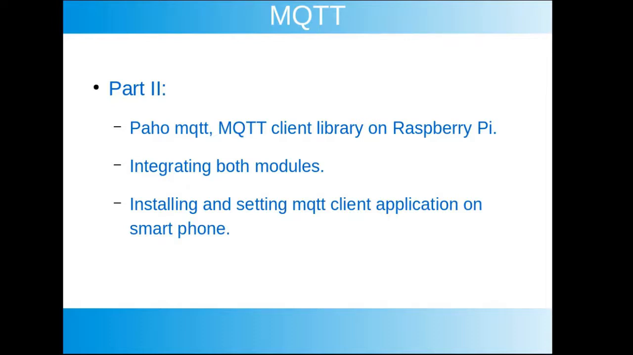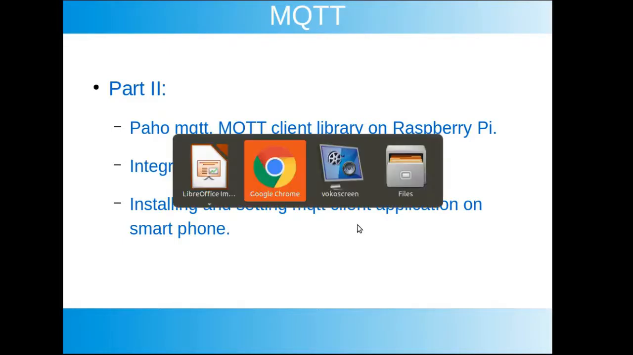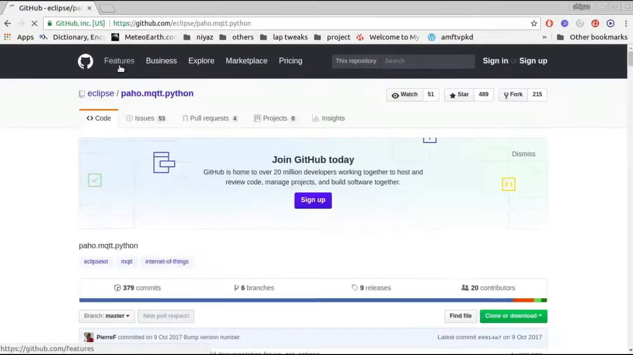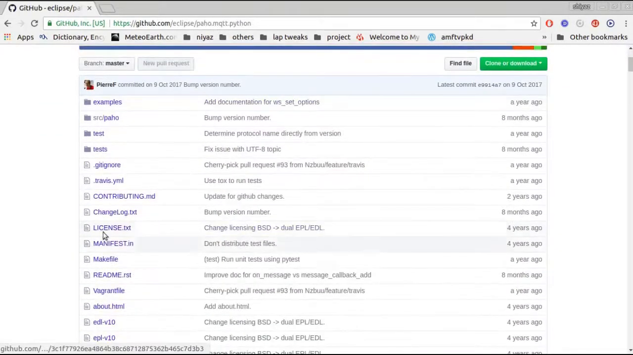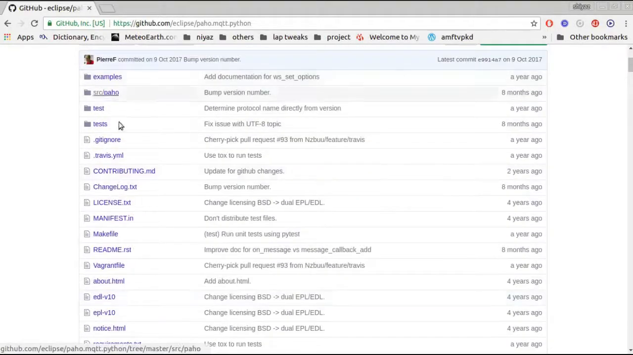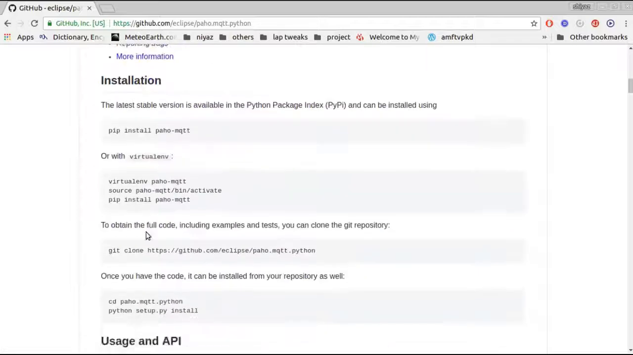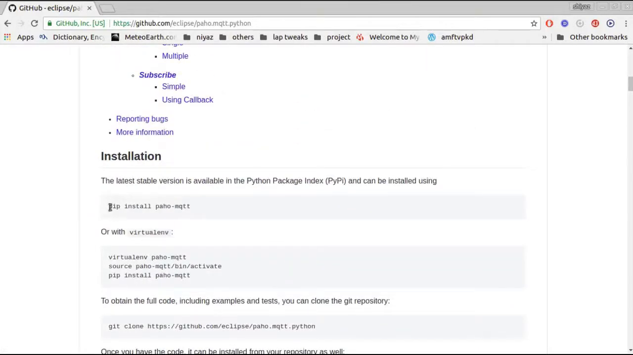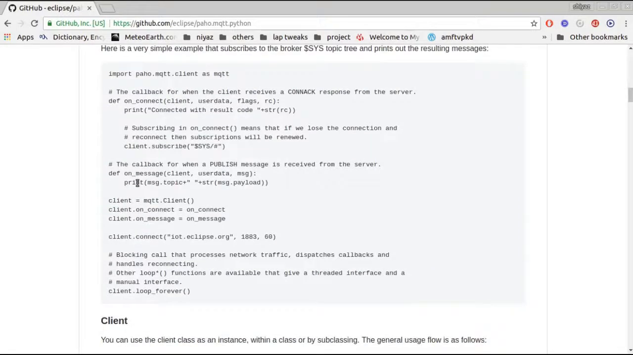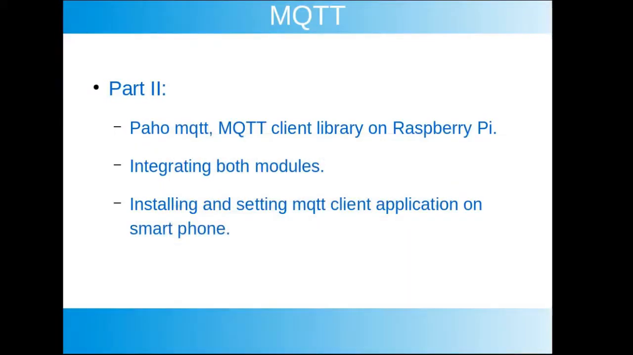We are installing the MQTT client application on Raspberry Pi that is available on GitHub. I'm just switching to Chrome. Just type Paho MQTT GitHub and you can see this is the library. It consists of examples also. For the installation, you need to use the pip command: pip install paho-mqtt. This is one of the examples. We can use examples, but we have to tune them according to our requirement. So I'm using this library.